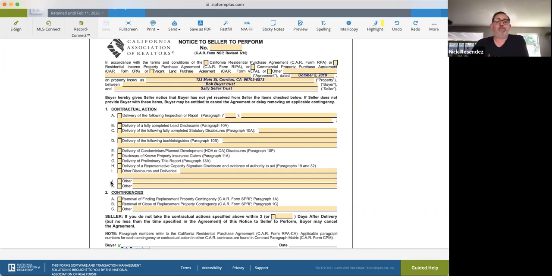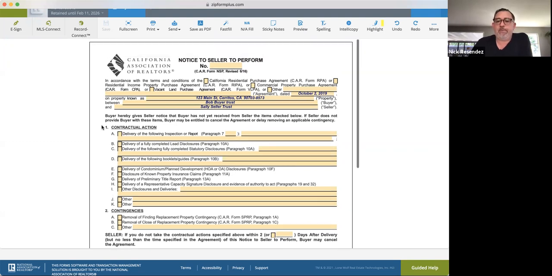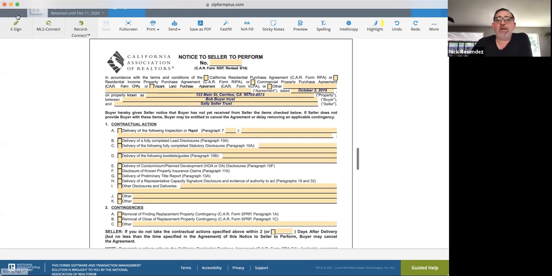Okay. So notice to seller to perform is very similar to the buyer. It's just a list of all the different things that they're responsible to do in the contract. And here's where we say, you haven't done it, please do so. If you don't within 2 days, the buyer has the right to cancel the agreement. Okay. In this market, you're probably not using this very often because frankly, your buyers don't want to cancel. They want to buy the property.